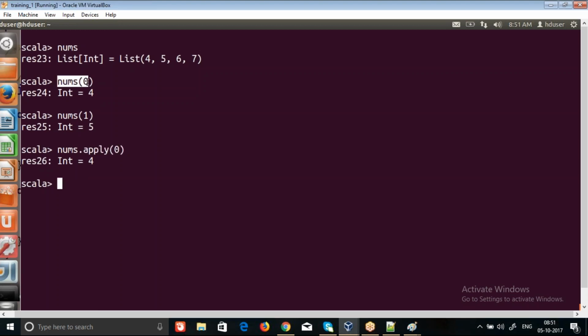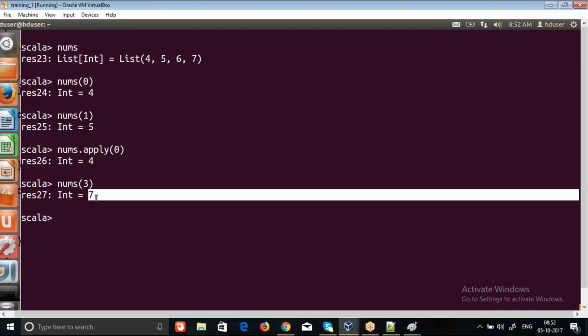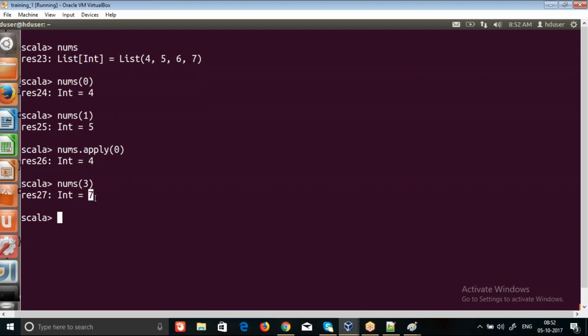Whenever we say nums of 0, the compiler internally calls a method called apply, passes the index, and we are able to access the element. Whenever I say nums of 3, it actually calls the apply method, passes that index, and we get the value. Internally it is traversing, but the API given to us is through the index.